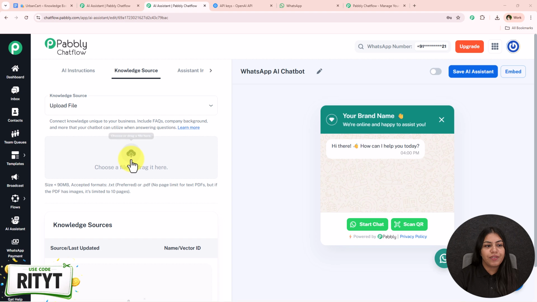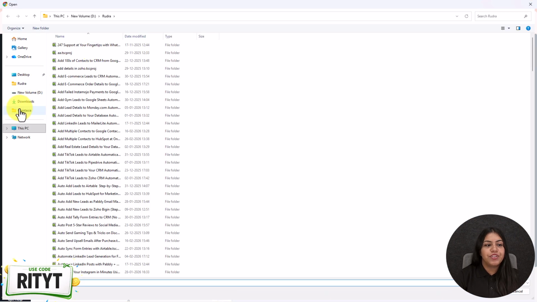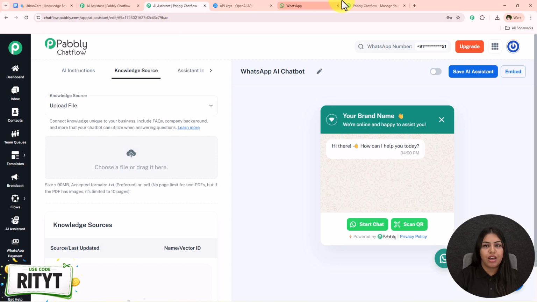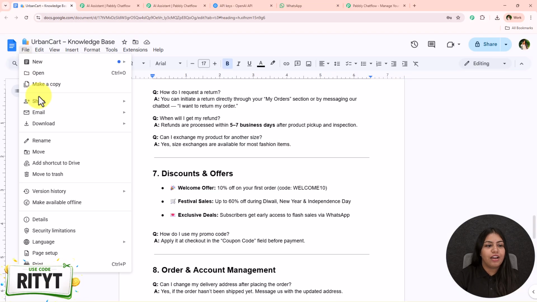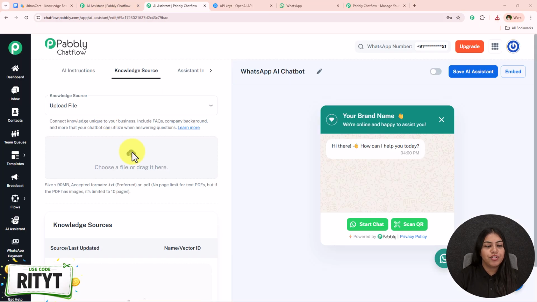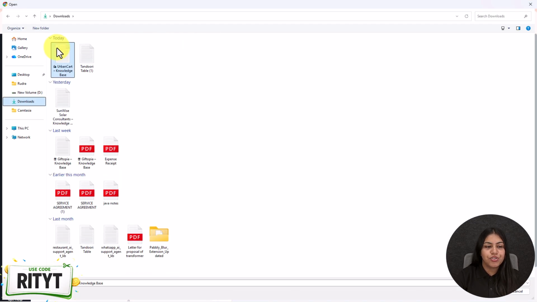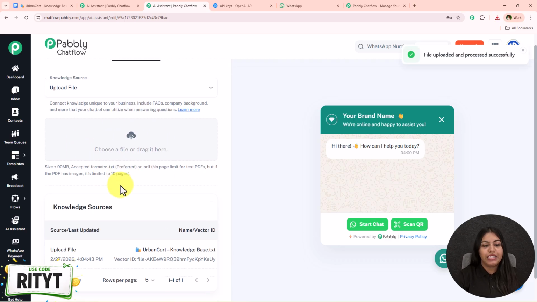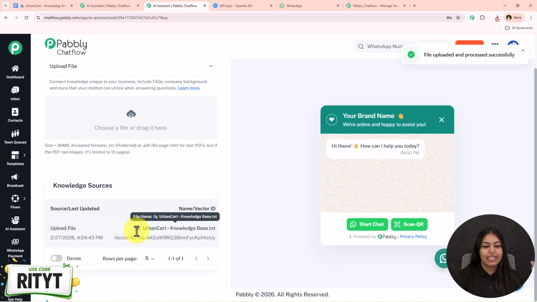Go to this choose a file button and choose the file which you have downloaded right now and upload it. So you just have to download it first: go to file, download, and download this in TXT format. Then simply click this choose a file button, select the downloaded file and upload it. Now you can see I have successfully uploaded this file, and this is the vector ID, date and time, which is the proof of the successful upload.